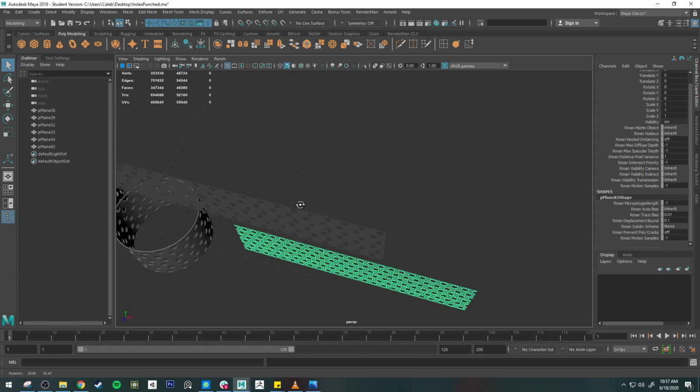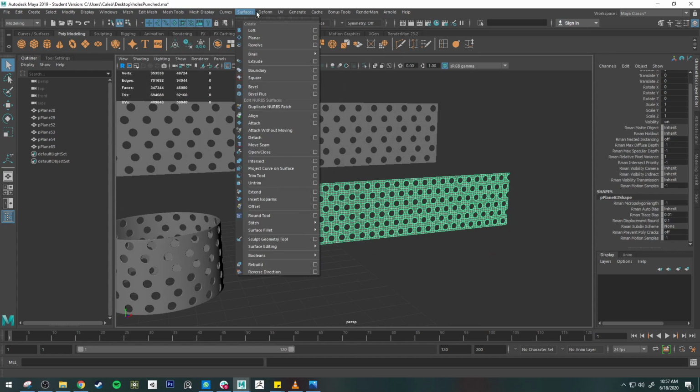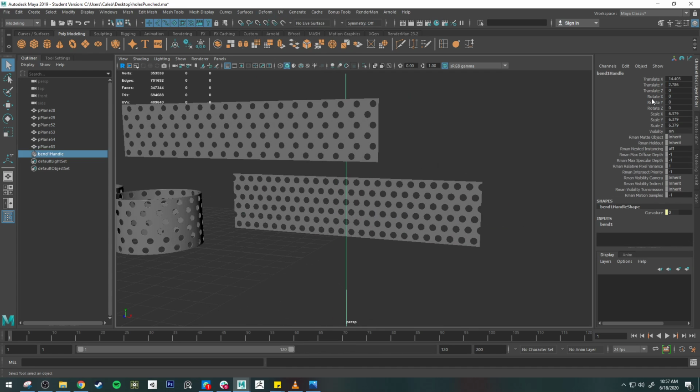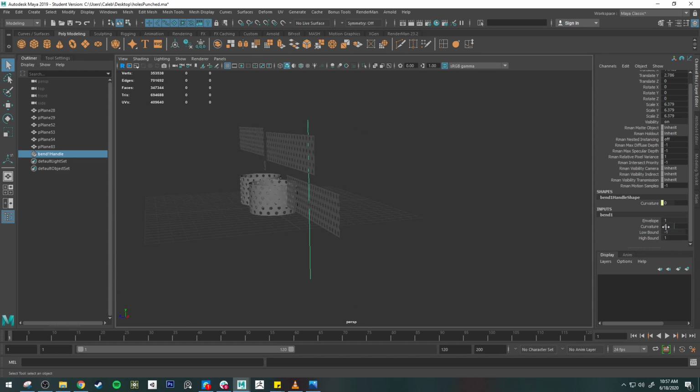Okay, so now what we're going to do is bend this around into a cylinder. I'm going to go to my Deform window right here, go down to Non-linear, and choose the Bend deform function. Okay, so it creates this handle, right? And you'll see when I open up the inputs for it and bring up the curvature, 180.